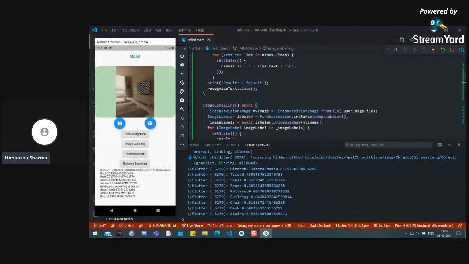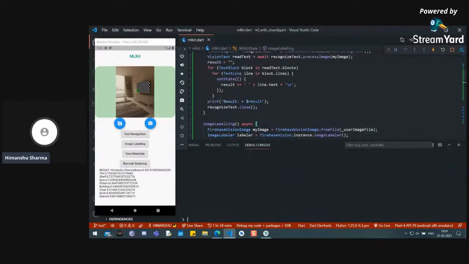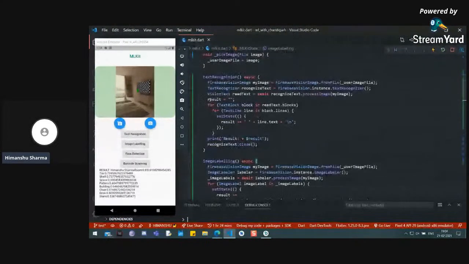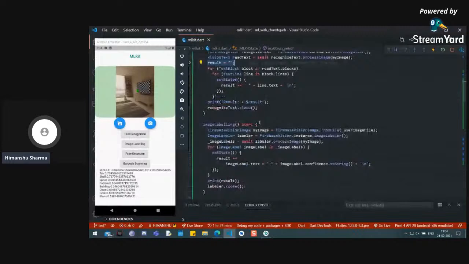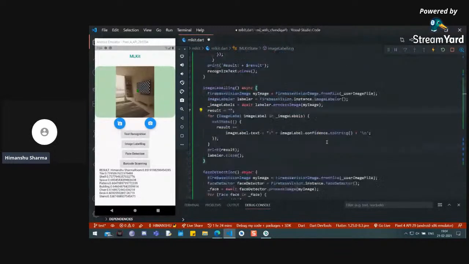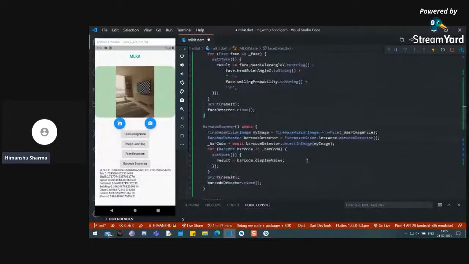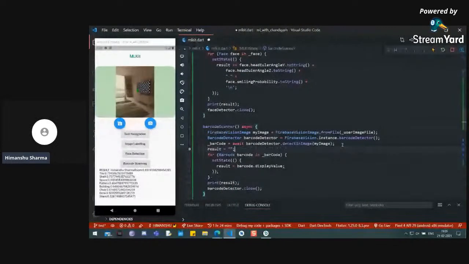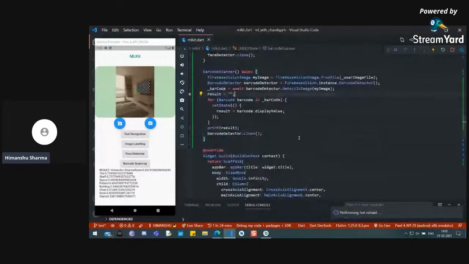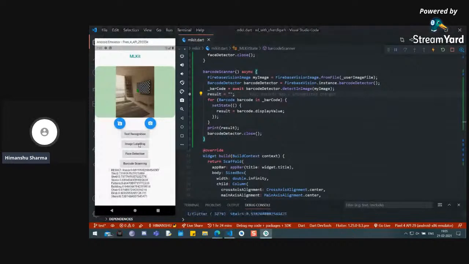Okay, so why is it displaying Himanshu Sharma? Because we didn't reset the result beforehand. The result was just appending in this variable. So we will copy this result line so that we can make it empty before updating it. Make it empty right here, and again right here, just above the setState. Yeah, save it. Let's do this again. Image labeling. Yeah, now we can see everything clearly.